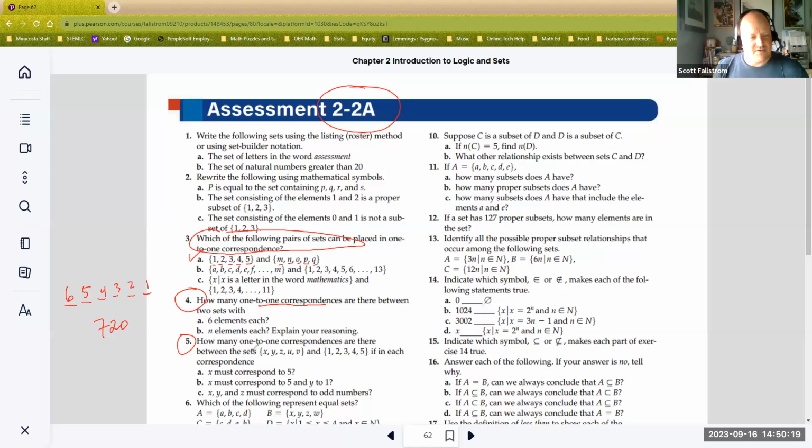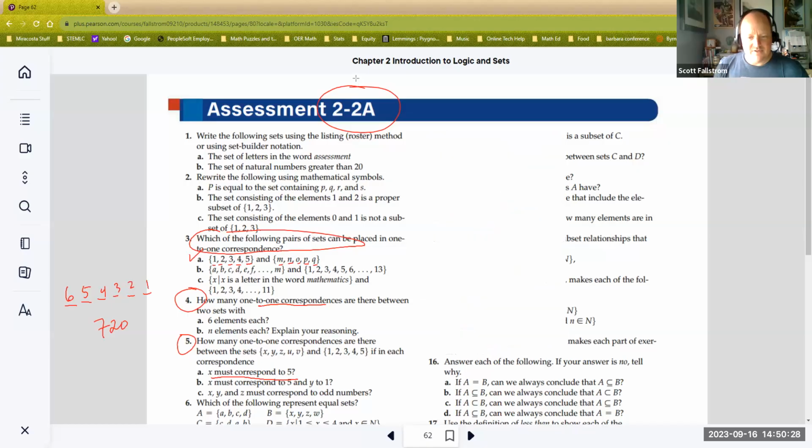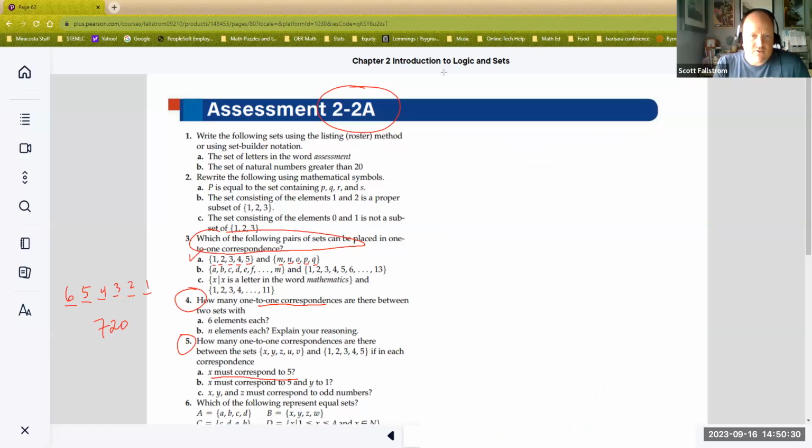Sometimes they'll get a little bit more restrictive. They'll say how many one-to-one correspondences if X must correspond to 5. Again, it's easy to get hung up on this and wonder, wait, what does that mean? Well, just make the one-to-one correspondence. Just do it. So if X must correspond to 5, okay, that means X has exactly one option.